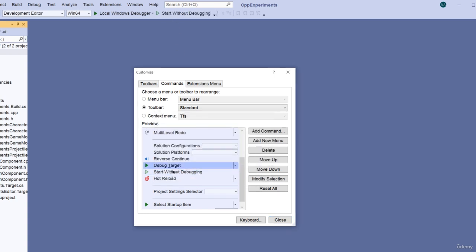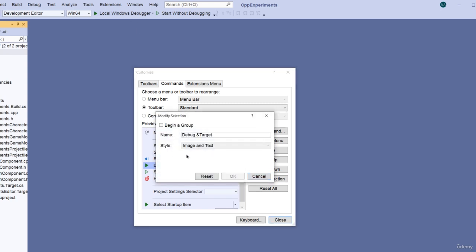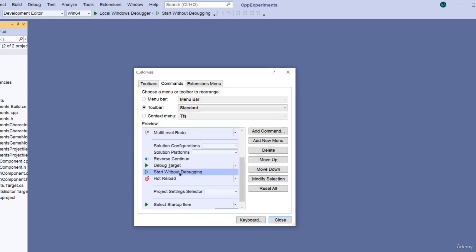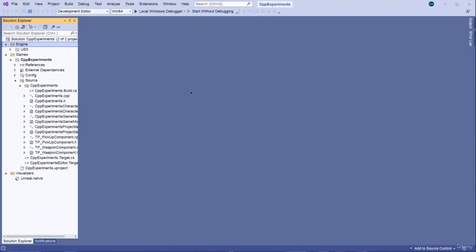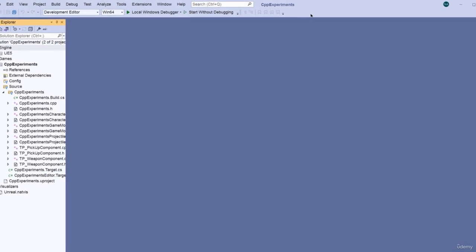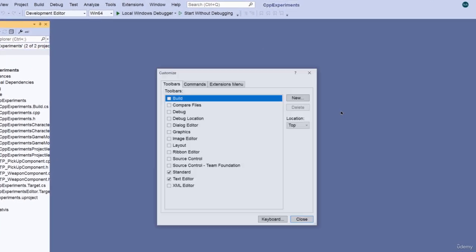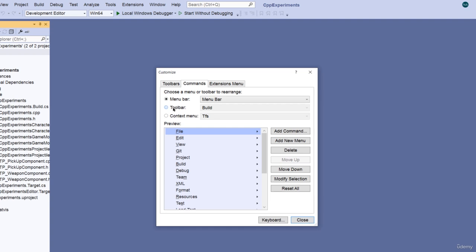If you want that to have a similar setup as what you have already, then you can select debug target, for example, modify selection, and now you can say, okay, this is set to image and text. And then you can go and set this one here to image and text as well, stuff like that. Because you can look at what you have set up already and then make your modifications according to that. I showed you the long way of doing this. You can right click on here, go to Customize, click on Commands, click on the particular toolbar, and so on.